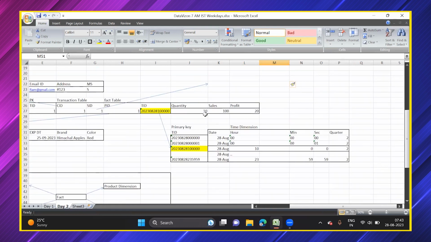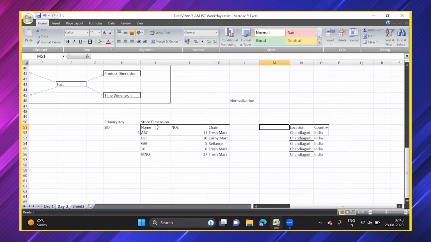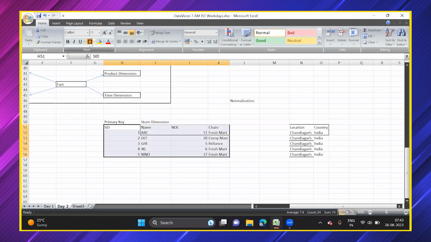Similar to the relationship we have seen between the fact table and the dimension table, we will create the same concept here. So this is your store dimension, and you will have different store IDs, going like this, up to 5. Because the country and location information was getting repeated multiple times, which we do not want, we will create another table, which is your location dimension.